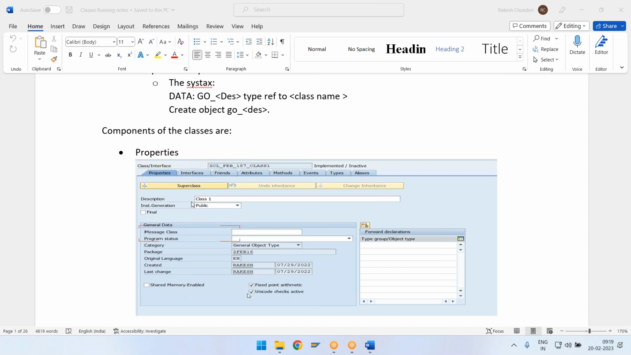So what are the components? That means what are the sub-things that are available in your classes? The first one is your properties, the interfaces, the friends, and then attributes, methods, events, types, and aliases.